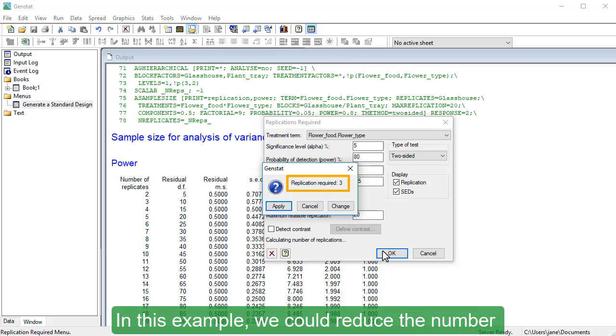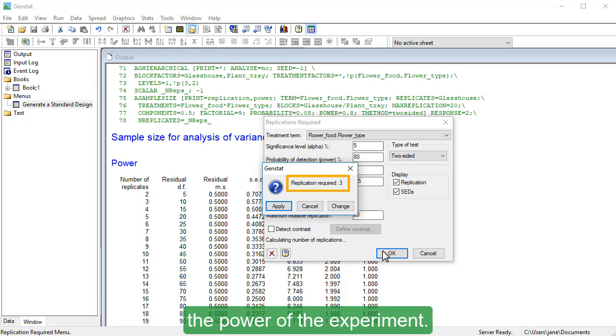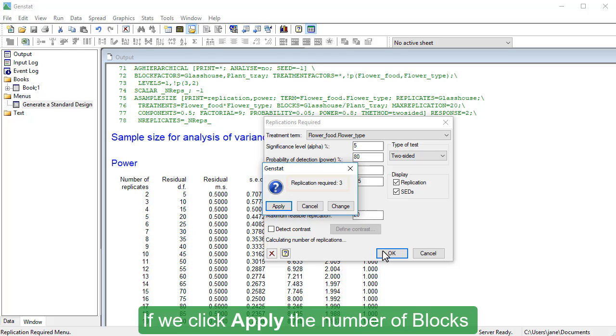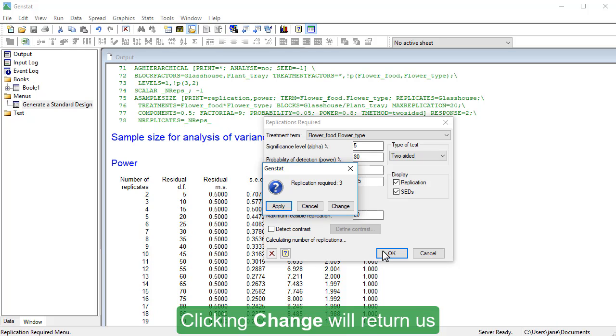In this example, we could reduce the number of glasshouses from 4 to 3 without seriously undermining the power of the experiment. If we click Apply, the number of blocks in the design menu will update to 3. However, if we click Cancel, the pop-up will simply close. Clicking Change will return us to the Replications Required dialog.